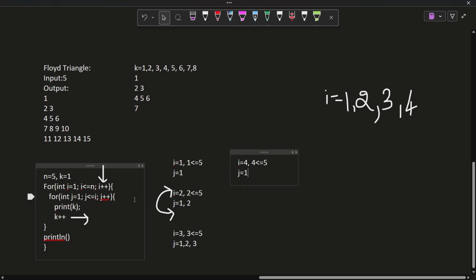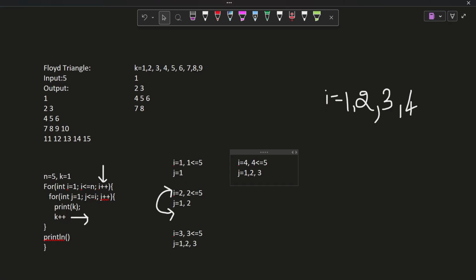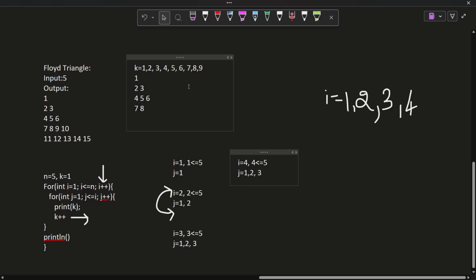Now j gets incremented here. j is 2. The condition is true, 2 less than or equal to 4, and the value of k is 8. Now after incrementing 8, it is 9. The value of k is 9. Now j gets incremented to 3, where 3 less than or equal to 4, and the latest value of k is 9 from the past increment.